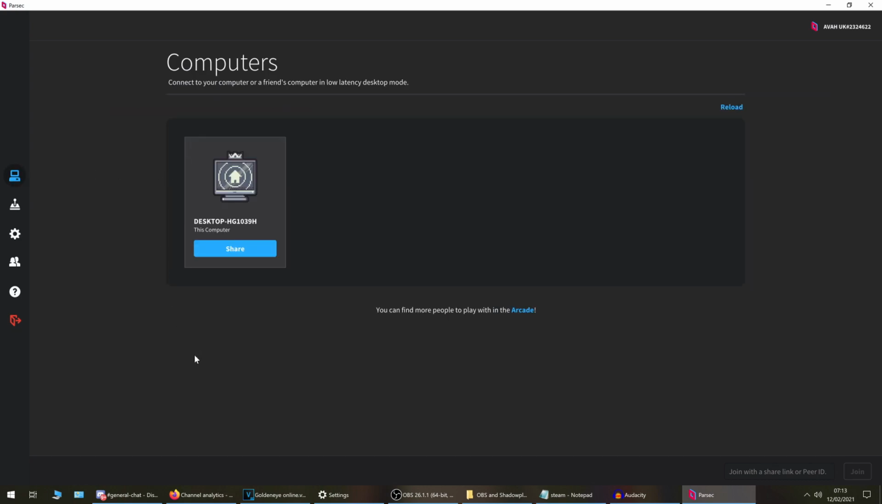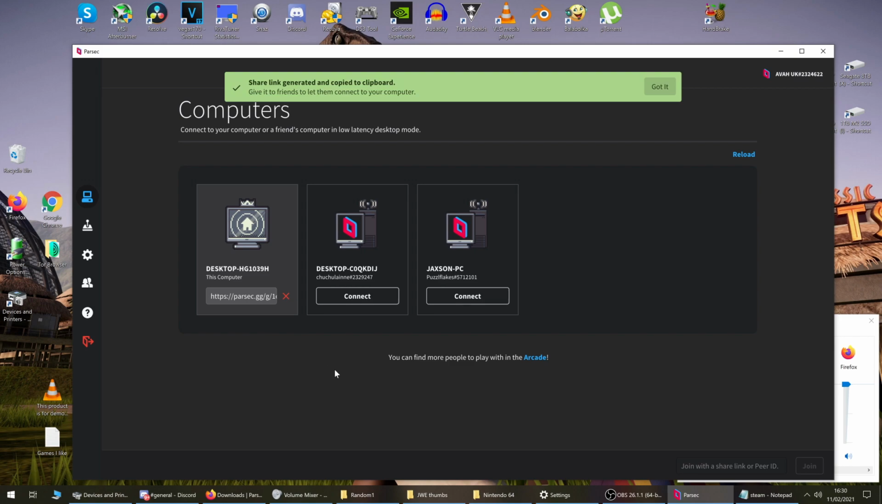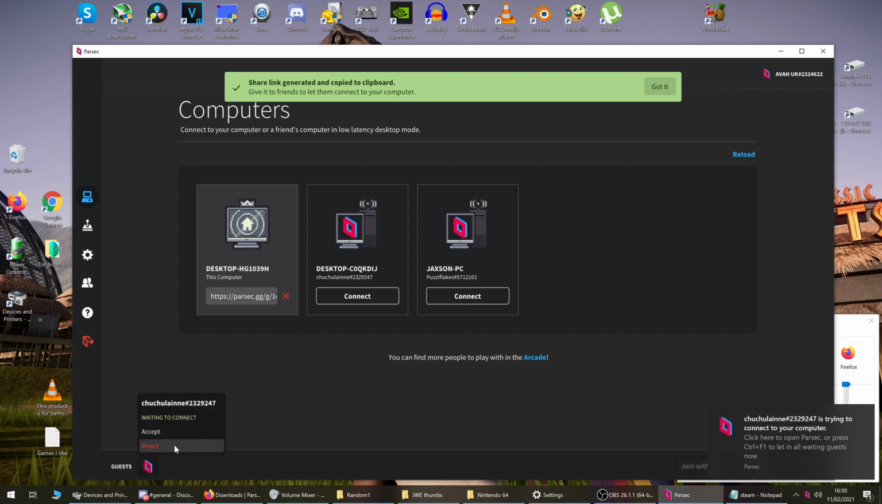So let's get to the point where somebody tries to connect to your computer, and I'll run you through that. As you can see here, I've requested that my good friend Choo Choo connects to my computer, and it comes up in this little box in the bottom left here.